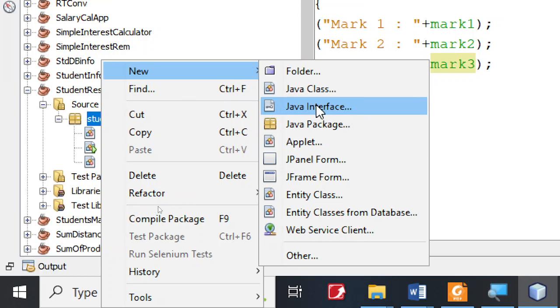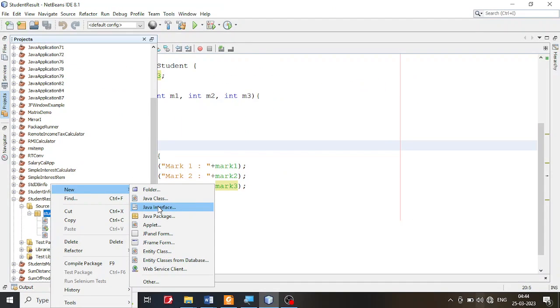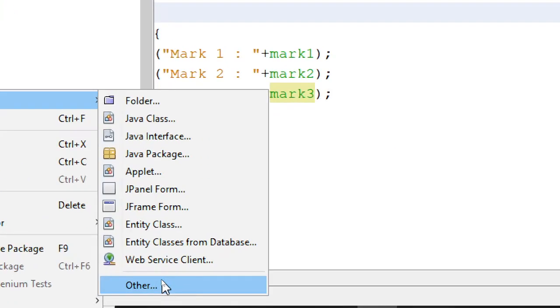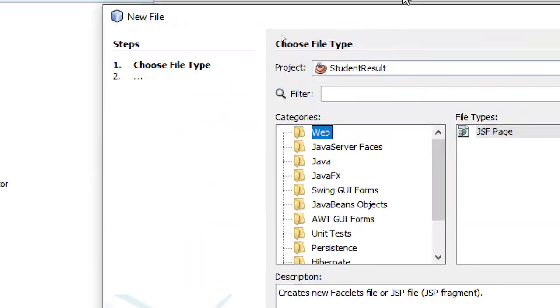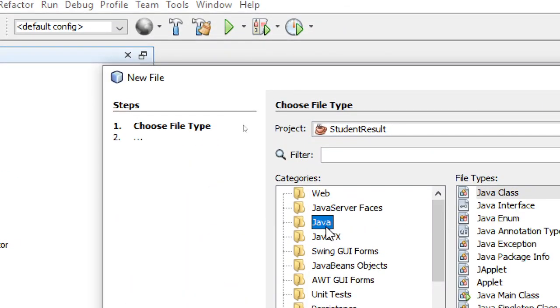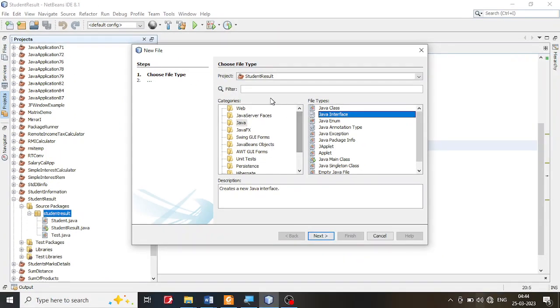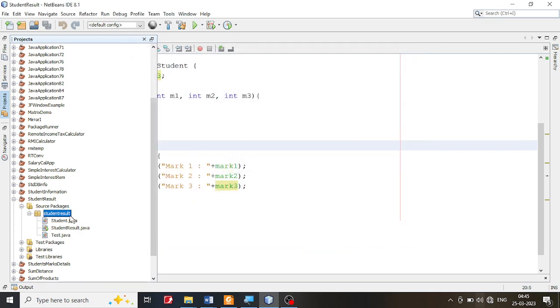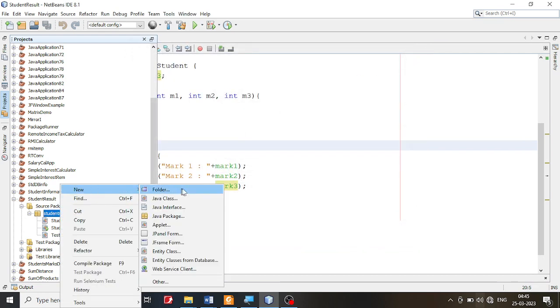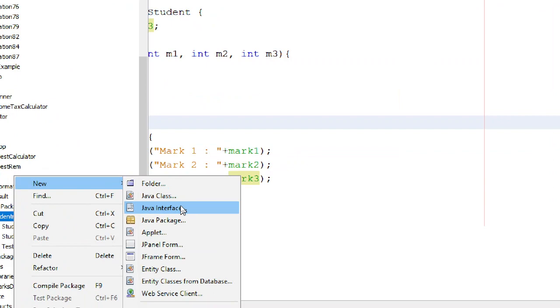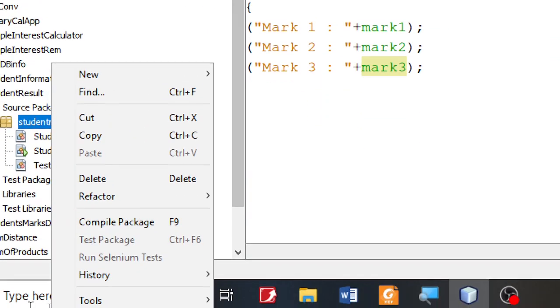If it is not visible here, for some reason, go to the others, and under Java, you get Java interface. Either you will get it from the others, you need to go to Java and then say interface. Most preferably it will be available when you right click here, new interface will be available. For some reason, if it is not available, just go there and do it. One extra step you have to follow if it is not visible over here.